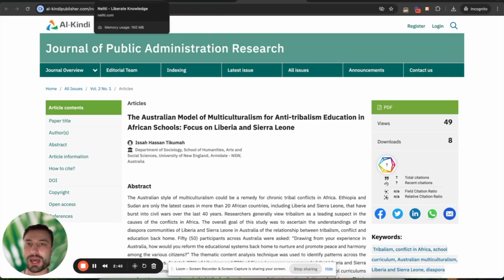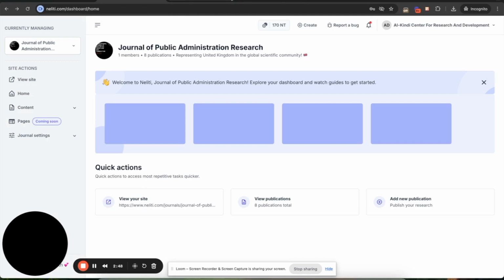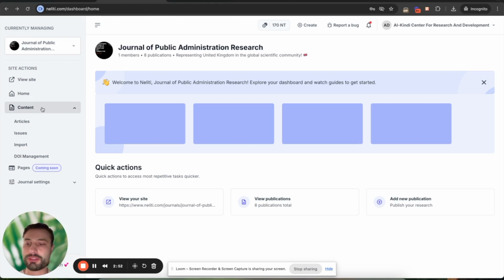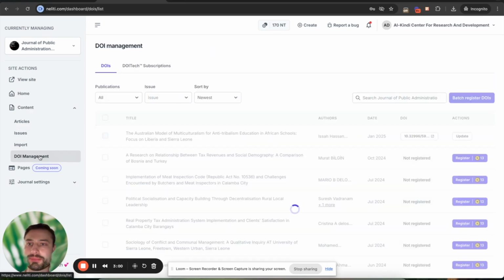Let's go back to our Neliti dashboard. We can exit all of these. And the first thing we're going to need to do to register your DOIs is click on Content here on the left and then go down to DOI Management at the bottom.